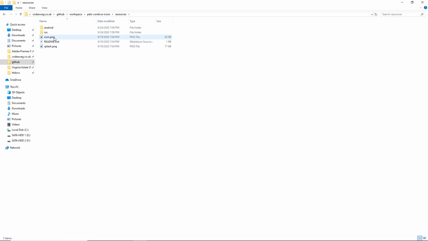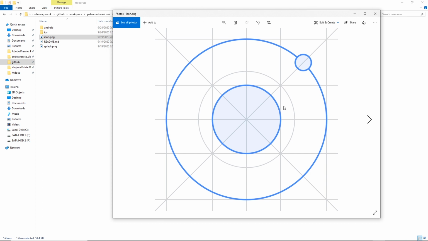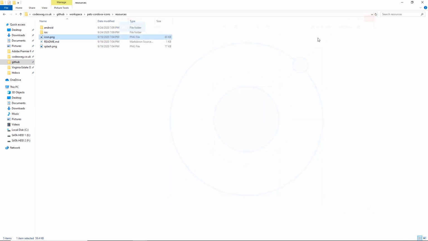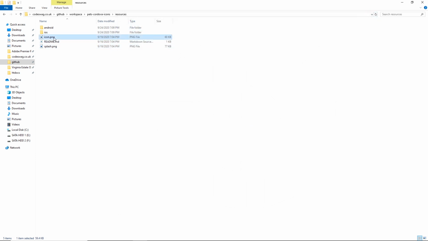You'll see we have this icon.png and splash.png, as well as a folder for Android and a folder for iOS. If you go in there, you'll notice there's an icon and a splash and some XML, and an icon and a splash for iOS. But let's focus on these two files first. If we open them, you'll see that this is the icon. This is actually the default icon that we saw in the emulator. And here is the splash screen that shows up. So what we have to do is replace these images with our own custom images.